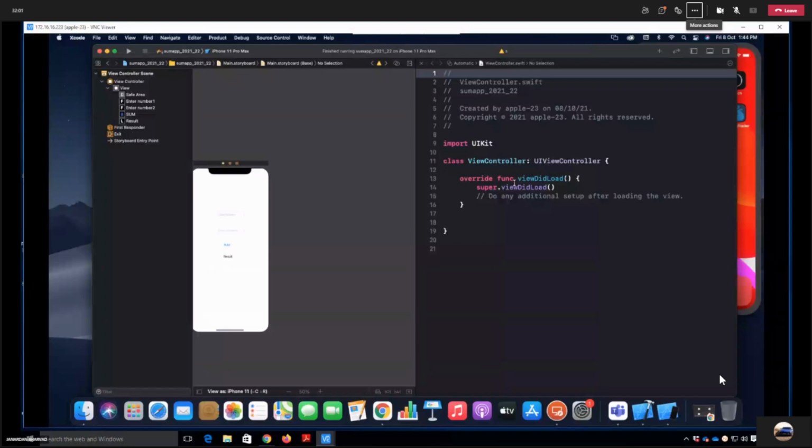So both will work. मतलब यहाँ से भी करोगे तो भी चलेगा, और यहाँ से करोगे तो भी चलेगा. Means from view hierarchy also you can do, and from the main.storyboard also you can connect each and every component inside your backend file or your Swift file. So let's connect the first component. So let me give some more space so that I can add.